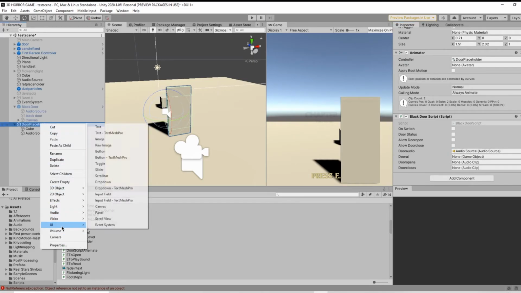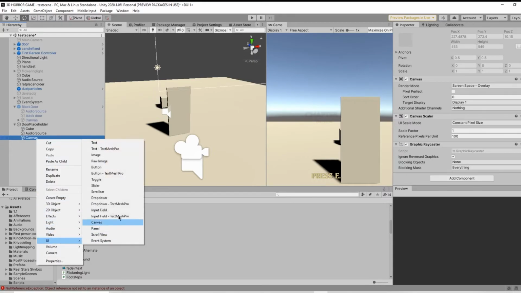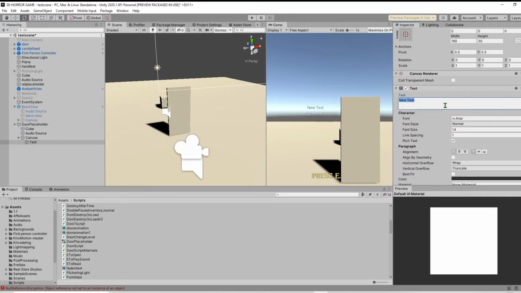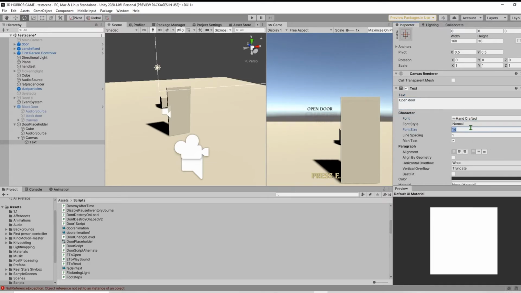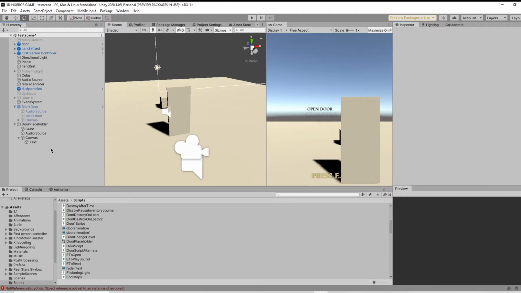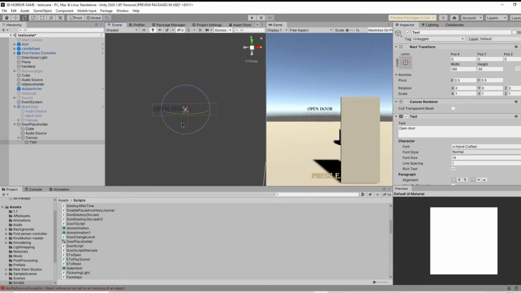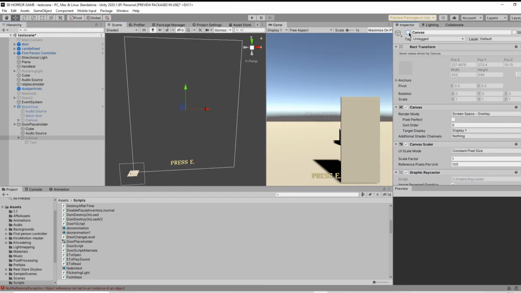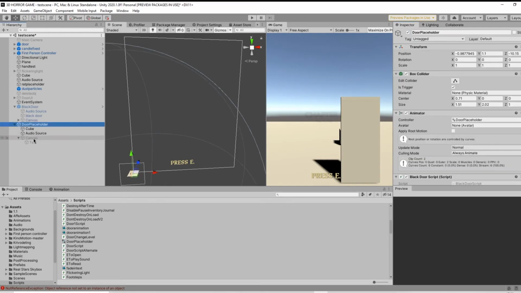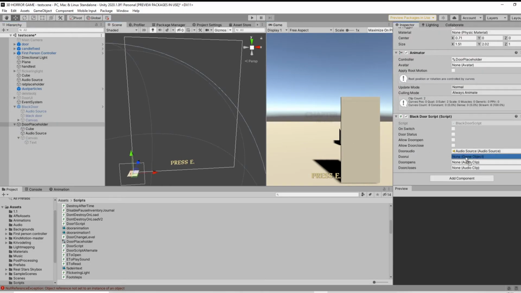You want to create a UI canvas, and in the canvas create a text. I like to make it like this. Open door, and I have a font here. I won't be making it so detailed now because it's just a tutorial, but I can show you in a later video how to make nice looking UI elements. So there's the basic thing. You want this to be checked and unchecked whenever you enter the door's trigger. So attach this canvas to the door UI.